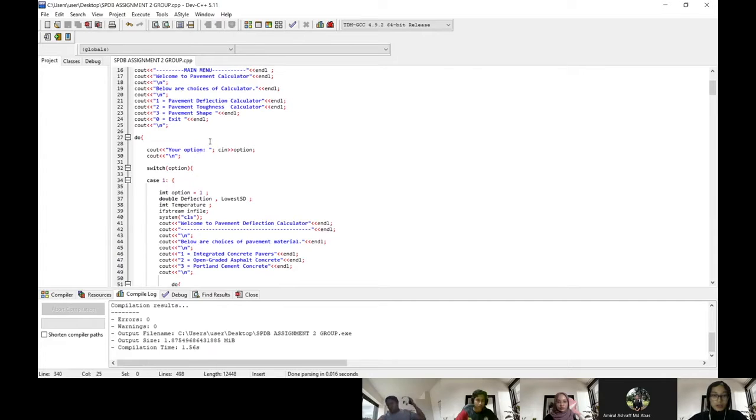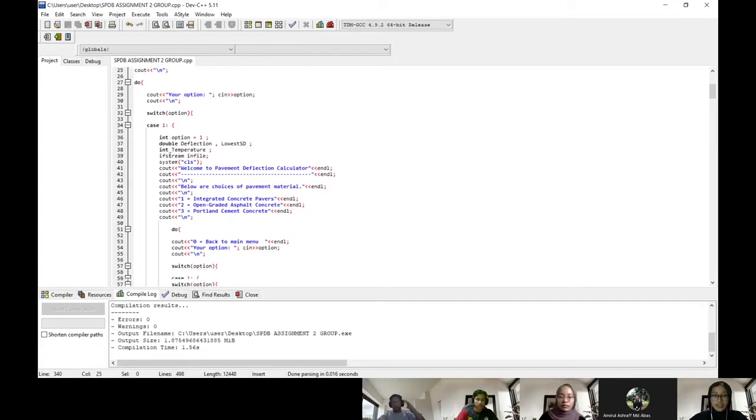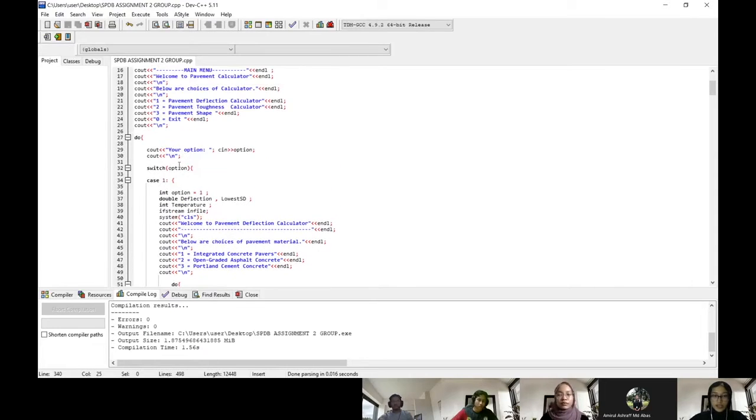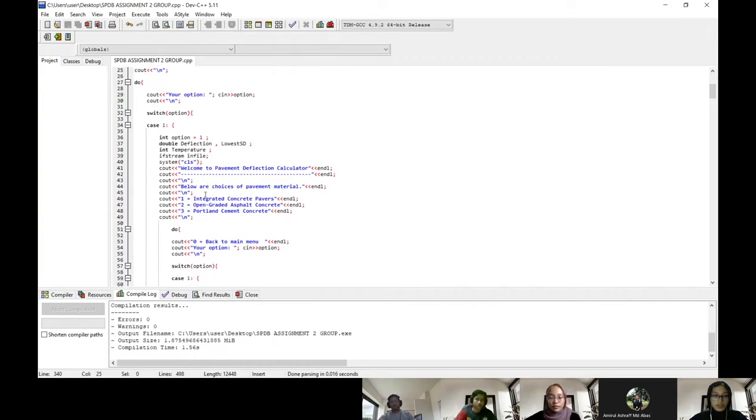We have many loops in this coding. The main loop is the do while loop, and in this do while loop, there is one switch repetition loop. In this repetition loop, there are 3 cases, one for every material. In the first case, we declare option as integer, equal to 1 for the same reason, which is to execute the do while loop as the statement is true. Then we declare deflection and lowest SD as double, temperature as integer, and an ifstream, because we are using a stream to read data from a text file for every material.